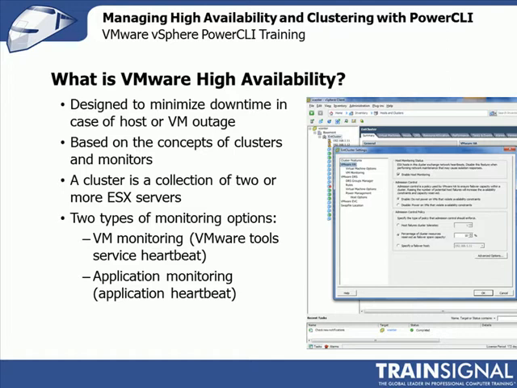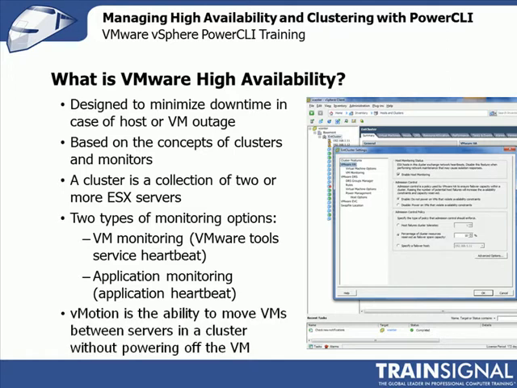So in combination with all these features, you can end up with a very robust environment, which is very tolerant of outages and allows you to have a really short downtime. And in addition, vMotion is a core feature that is very useful when you have ESX clusters, and this is the ability to move a virtual machine between servers in a cluster without powering off the virtual machine.